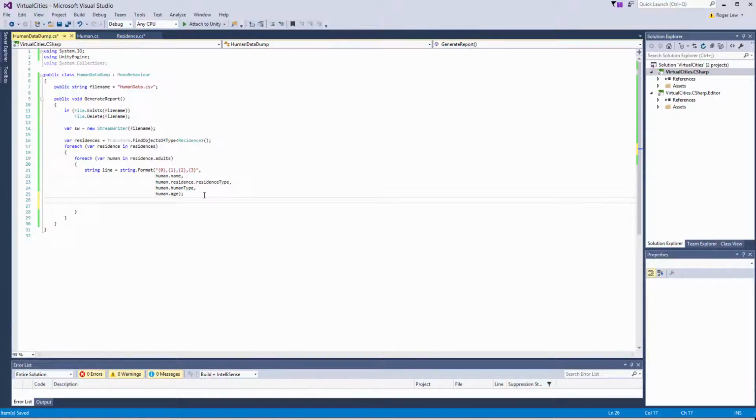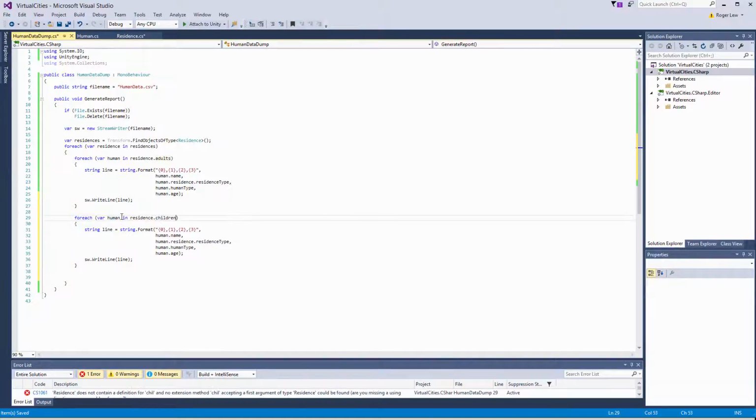And then to actually write that, we can do sw.WriteLine, and then we write the line. Alright, so that's for the adults, and then we can do the same thing for the children. Then the last thing we need to do is to close our files.